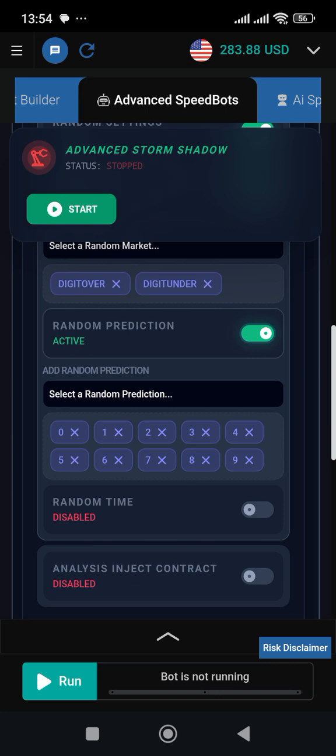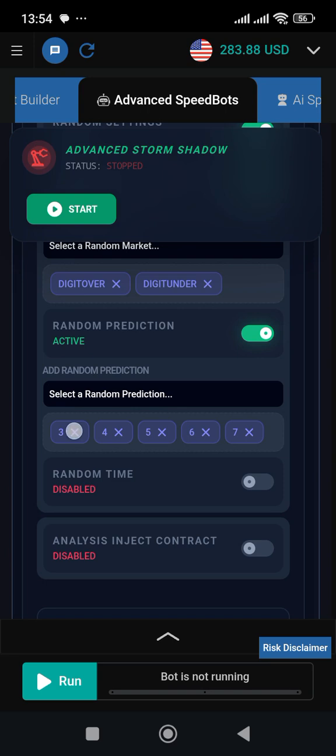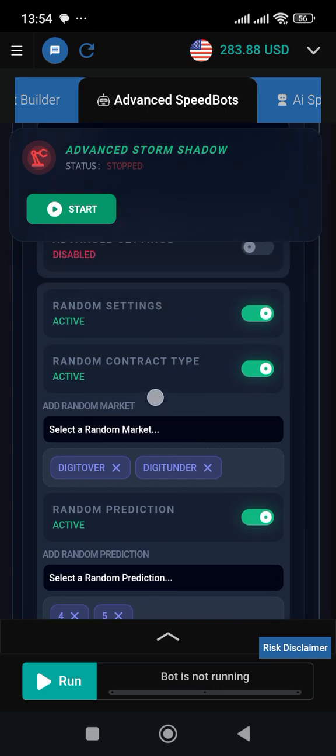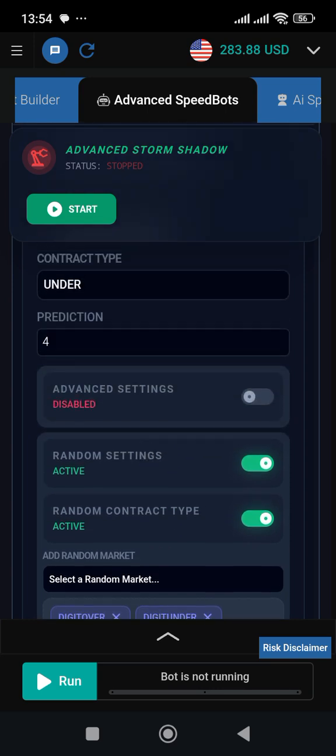So if I want over and under, let me remove the other digits you can trade randomly over and under. So I want it to trade maybe these 4 and 5. So you can trade either. As you can see, it's actually changing the prediction as we speak. We have 5, we have 4, we have under there, we have over. So it's actually changing just randomly.